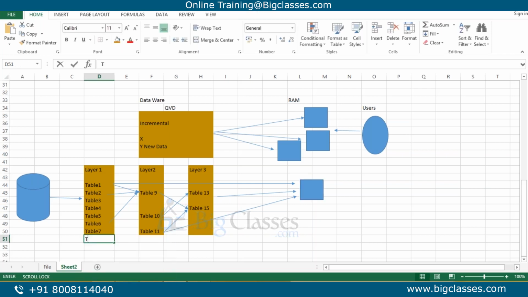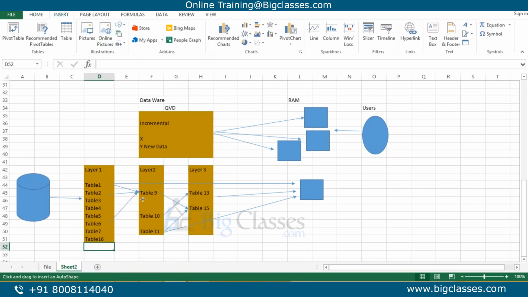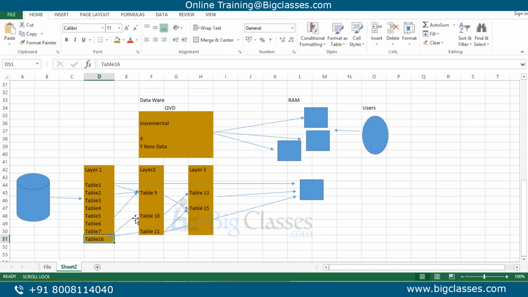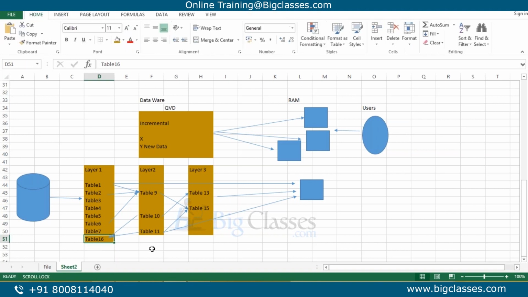If you're referring to something like this, see, layers are just an architectural concept. We don't define any layers over there. It's just that storage QVD. So if you're referring to something like this, yes, it is doable. Suppose you want one table 16 using data from two QVDs in layer 2, which are processed. You can do that.